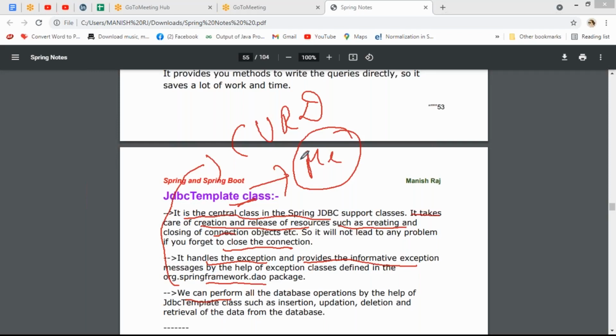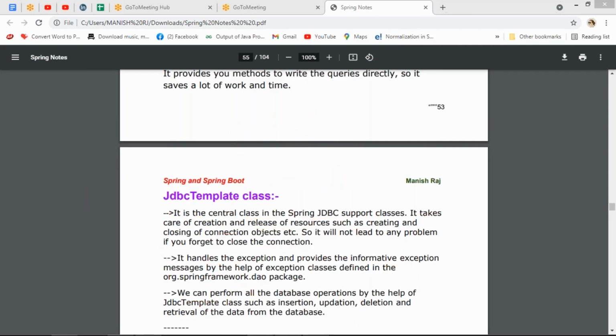So the first point, what is JDBC template? It is a central class of Spring JDBC, and it will take care of each and everything automatically. That is, creation of objects, like for the statement interface and the connection, and it will close all the costly resources automatically. Even the JDBC template is going to handle all the exceptions automatically, and it will just inform the data access object class.